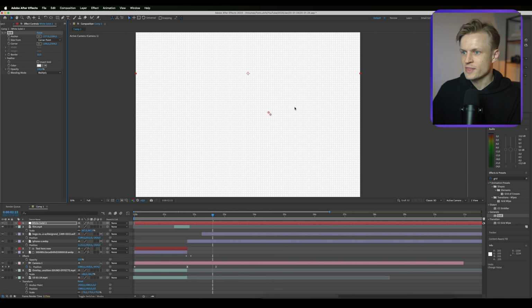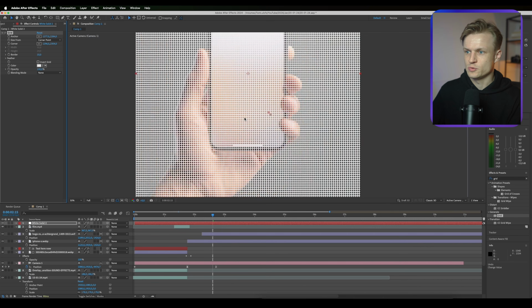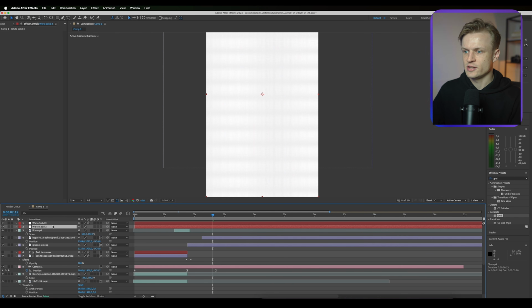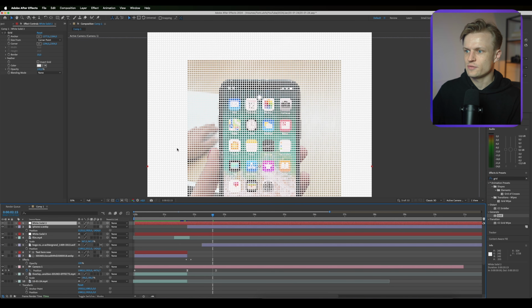And then you can keep it like this, or if you want to have it as an overlay over everything, then you can also change the blending mode to none. And this will make it translucent. Let's say we create another solid, again white, and we put it under it. And let's say we have the iPhone image over it. You'll get something like this.